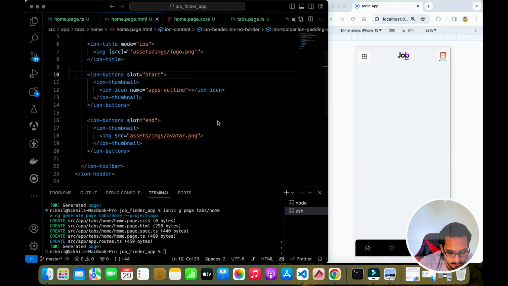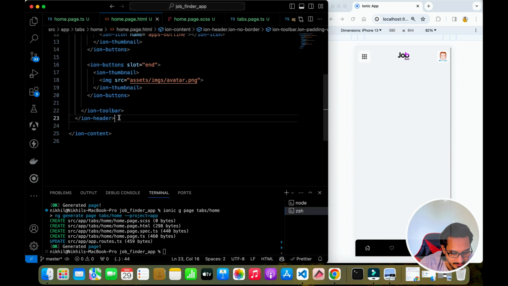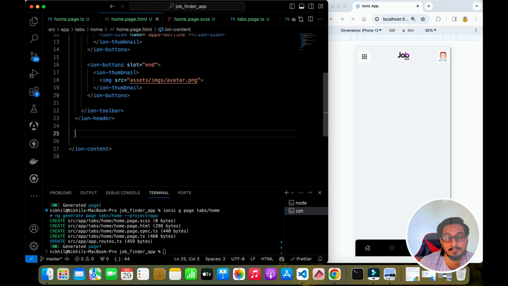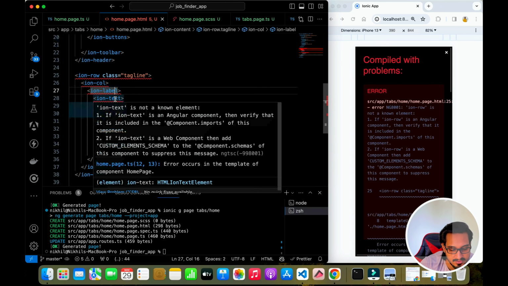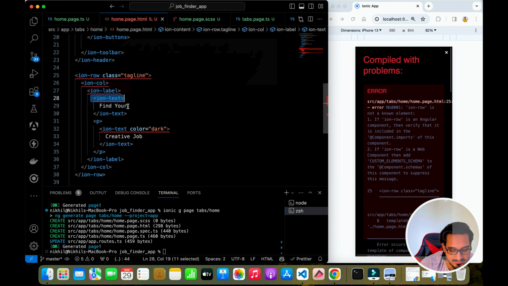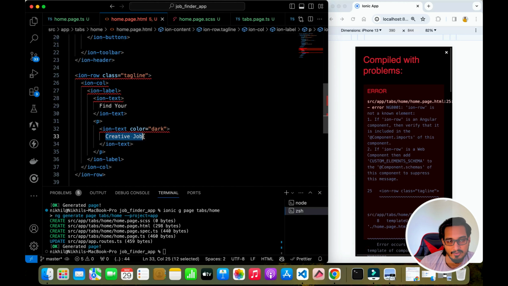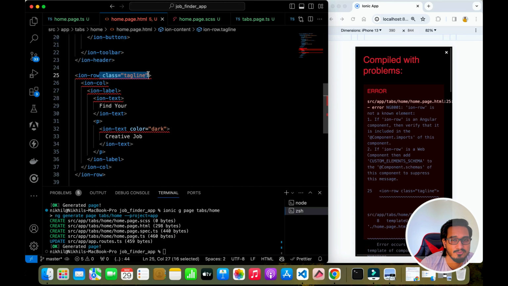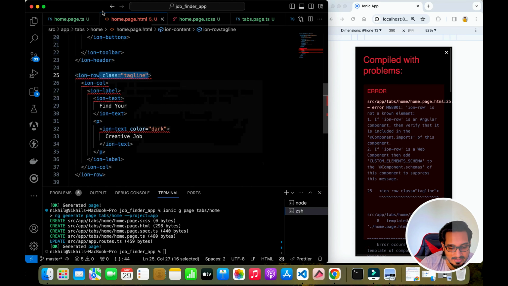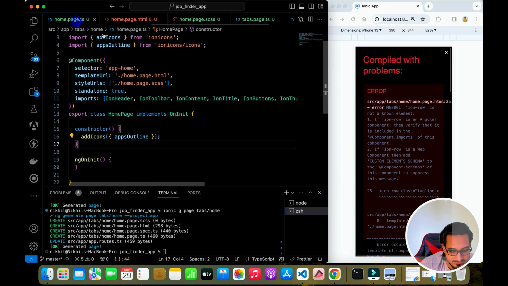All right, so what am I going to do after this ion header in the toolbar, not in the toolbar, in the ion content, I'm going to have an ion row within which I will have an ion column, then ion label, and within that an ion text in which I'm going to pass find your, then in a p tag I'm going to pass creative jobs. So this is how it is being done. All right, so I'll just import all this stuff in order to get rid of the error, and I've given a class to this particular ion row to be of tagline so that we can design it up in the SCSS. So let's first get rid of the error.